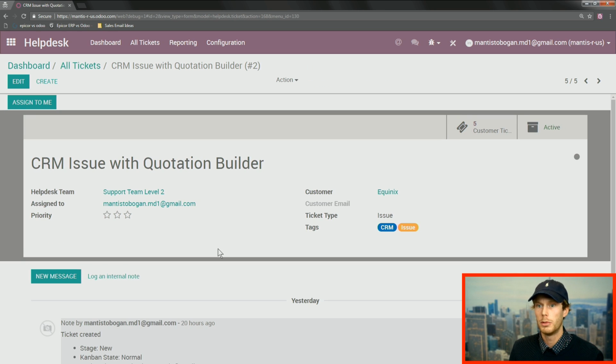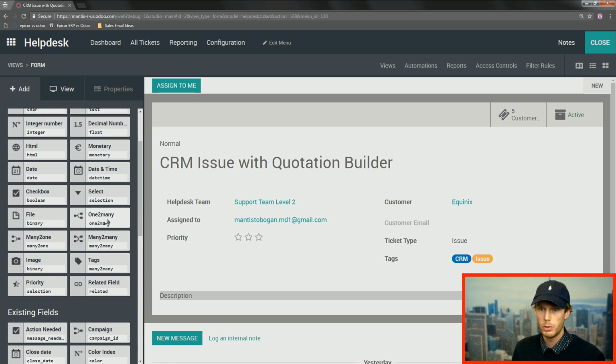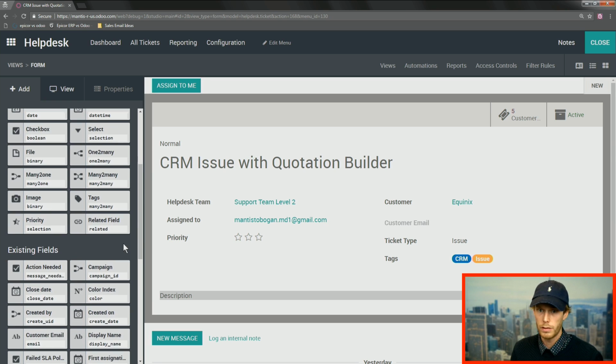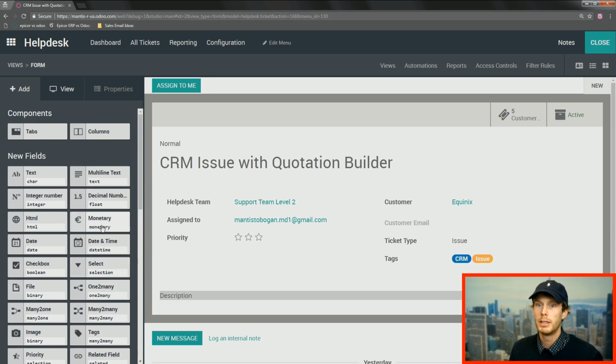Just go ahead and jump into this ticket right here. Click the Studio icon. It'll bring in this column right here with all the different field types that you can drag and drop over. So you can choose from a variety of different fields, many to one, one to many, many to manys, anything really, and just go ahead and drag and drop.